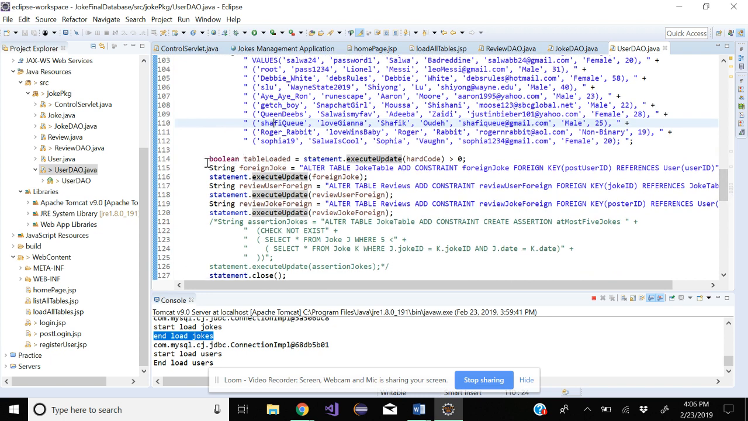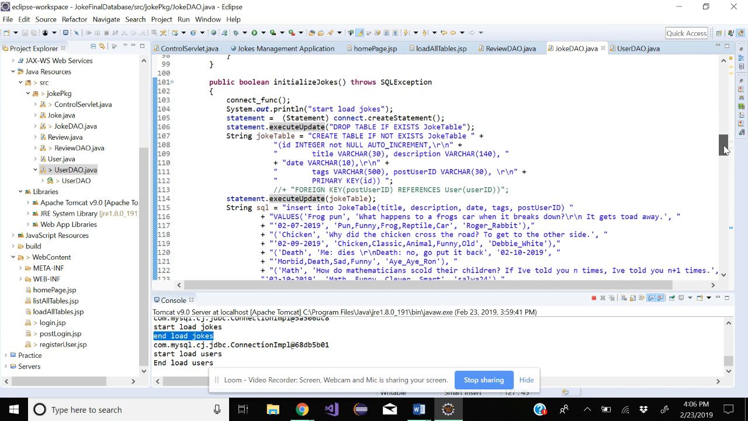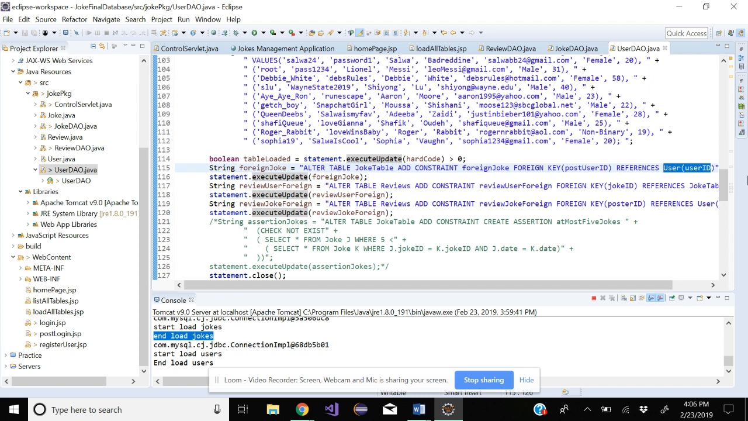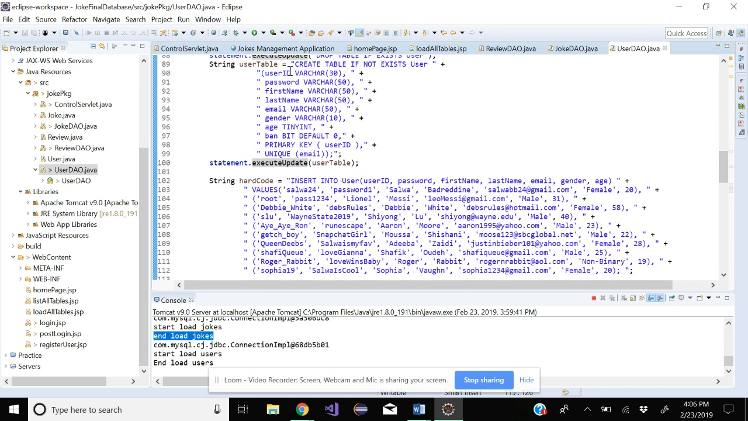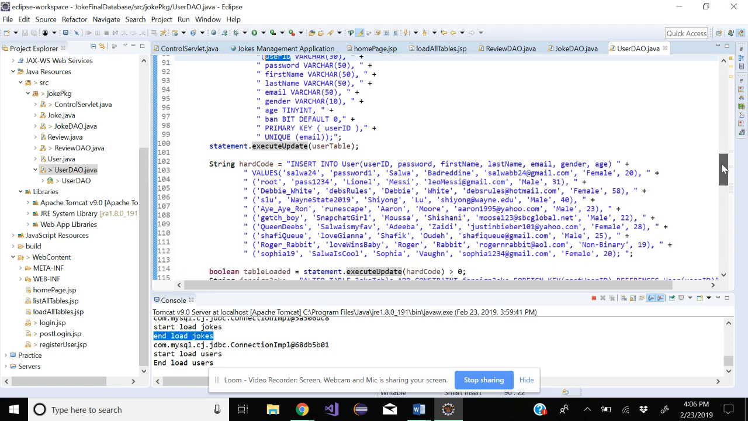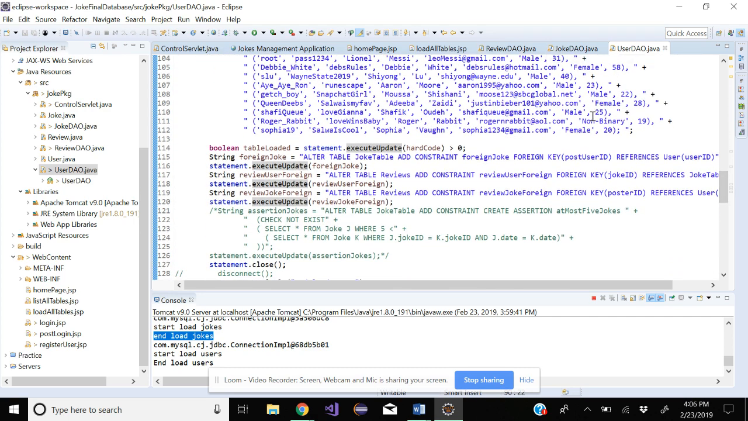And then what we are doing here is creating 3 foreign keys. So we are saying alter table joke table, and we are adding a foreign key that references user ID. So the post user ID of joke table, which if we go back to joke DAO and look at our column names, we have post user ID. So post user ID references user, and if we look at what user is called, it's user ID. So those two columns will reference each other in those two tables.